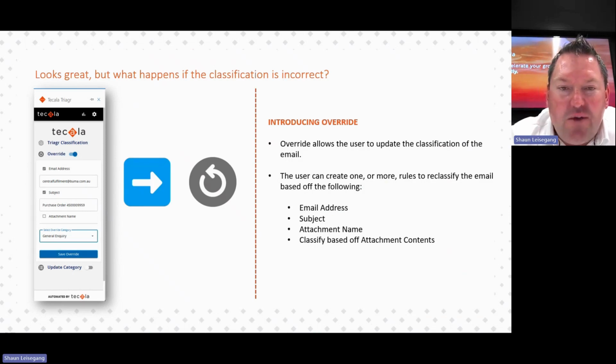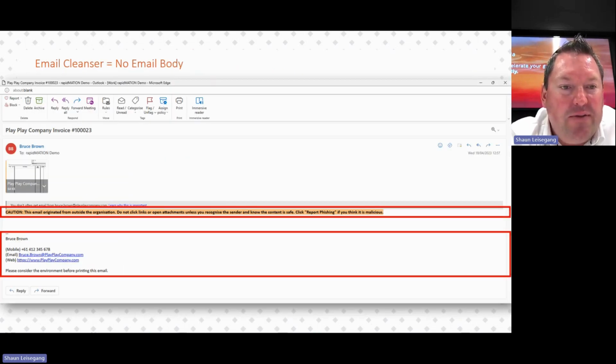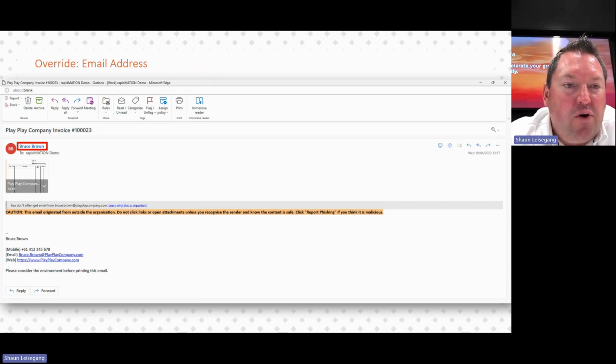So if we look at an example of what that looks like, here's a new email that's come in. It's got a header and a signature body, but there's actually no contents in the body of this email, which means that we wouldn't have necessarily got a classification on this email. So in this case, perhaps if it was wrongly classified, what we could do is surface up one or more of these override rules.